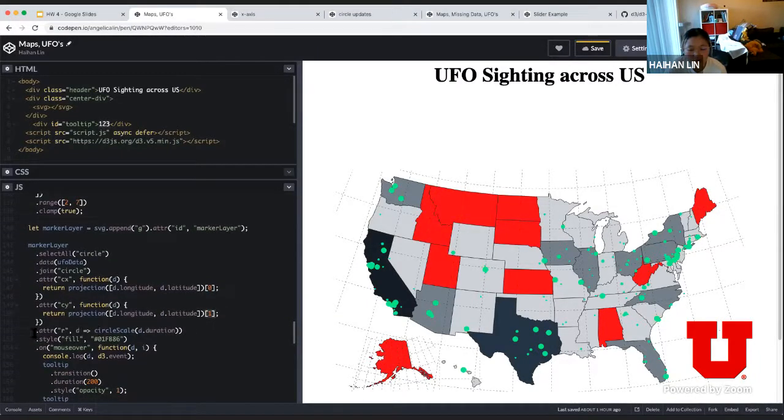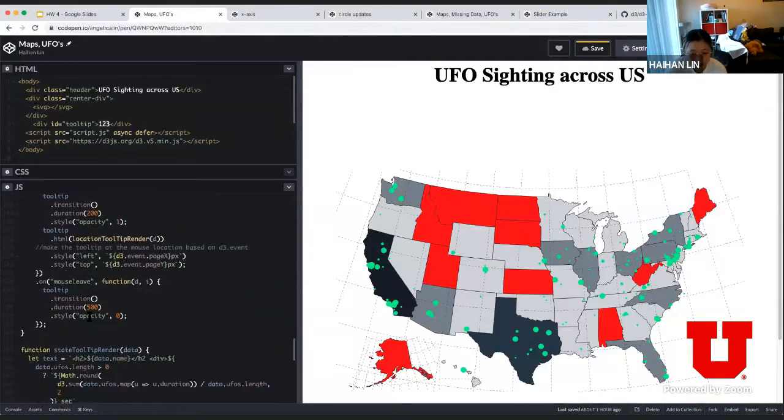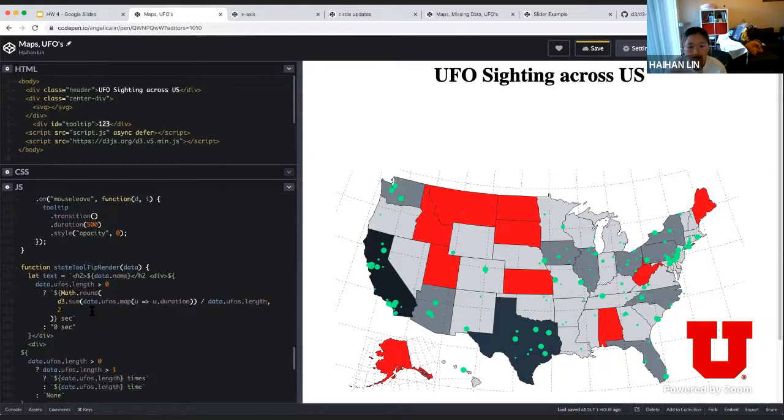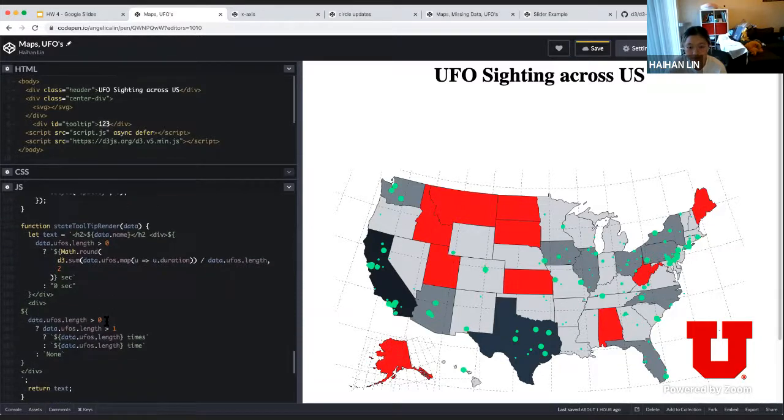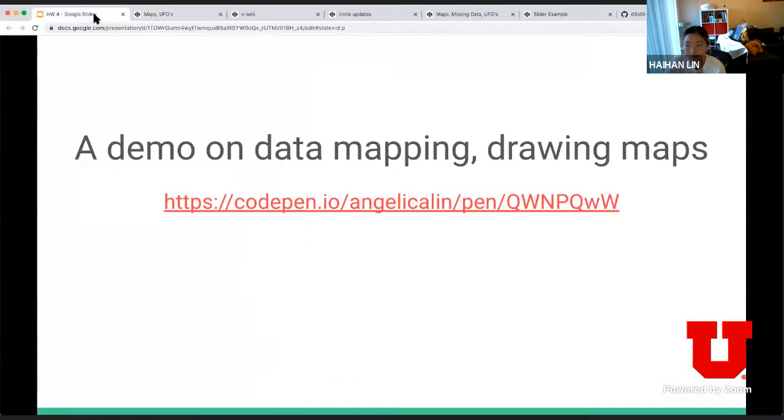And then we have the circle scale. So based on the duration, we're going to adjust the circle size. So this is all the same as the previous one. Okay, any question on this demo? Okay, then I'm gonna move on.